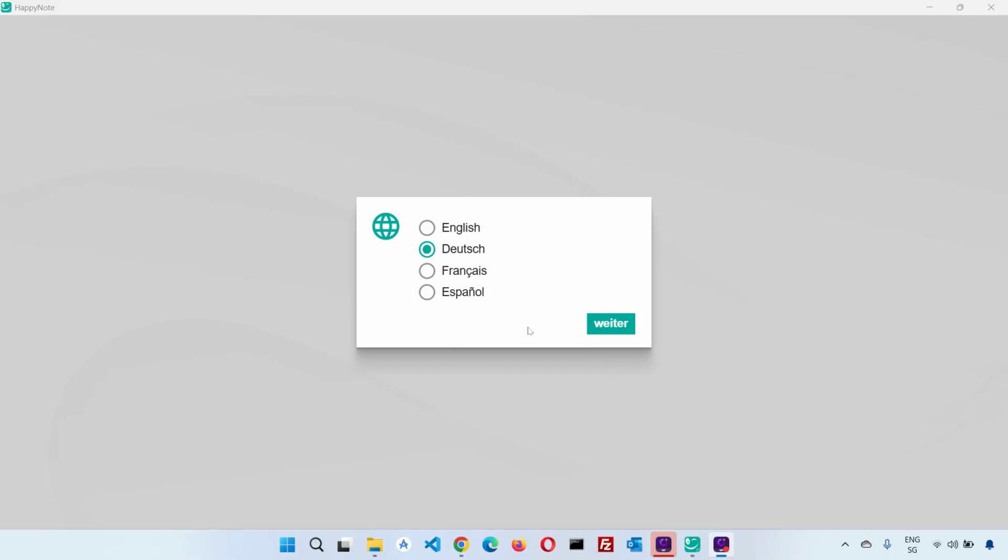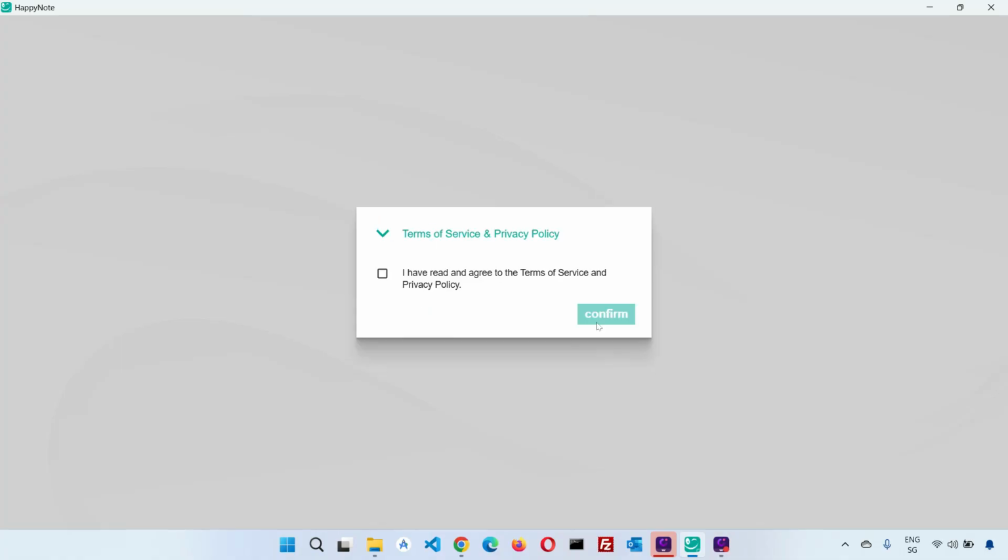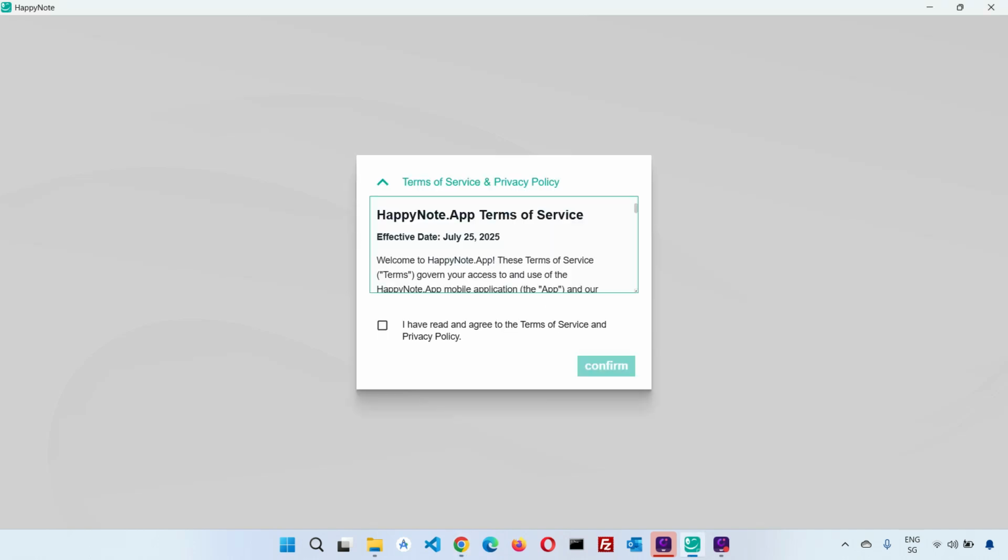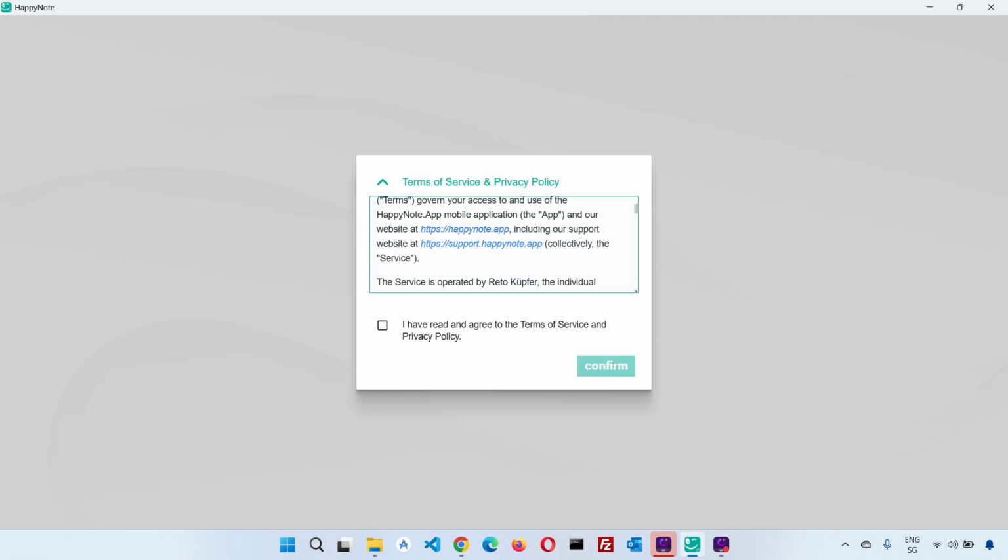When you open the app for the first time on your device, you can select a language and then click on Continue. Next, you have to confirm the terms of service and privacy policy. You can click here to read them. Once you're ready, you check this box and click on Confirm.